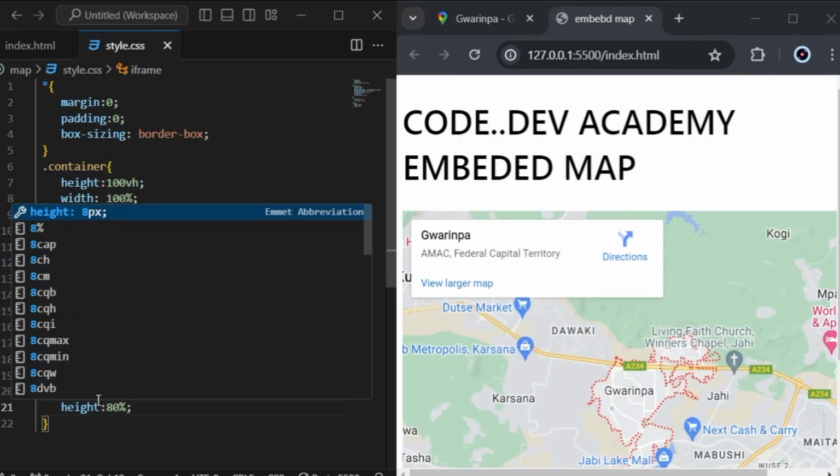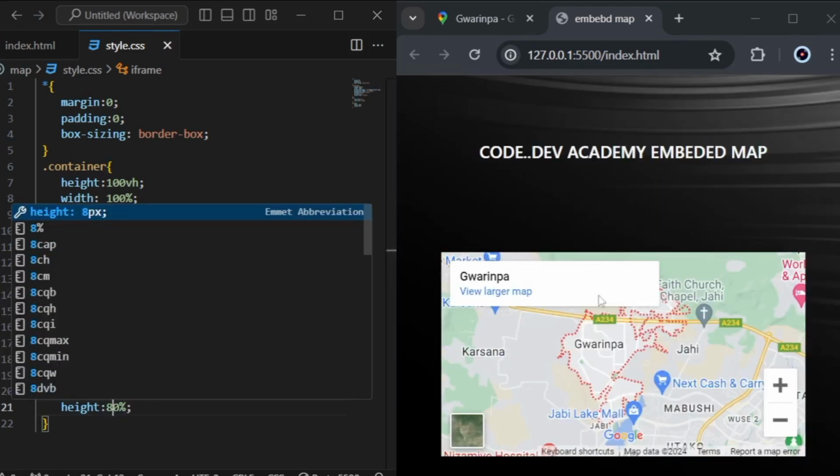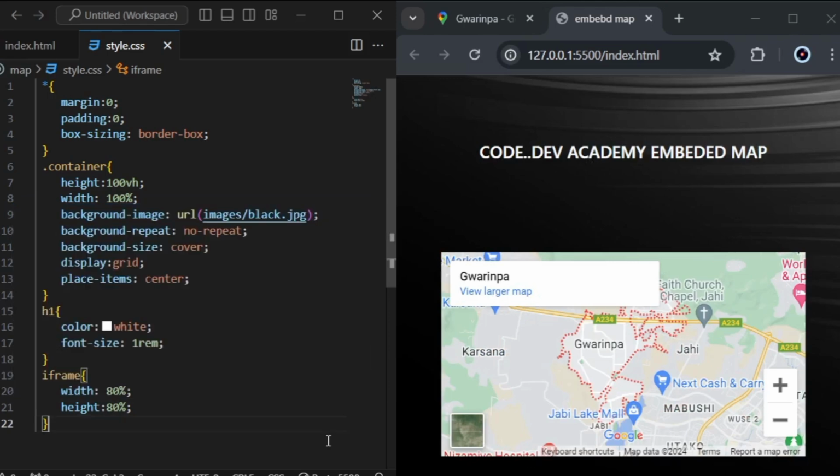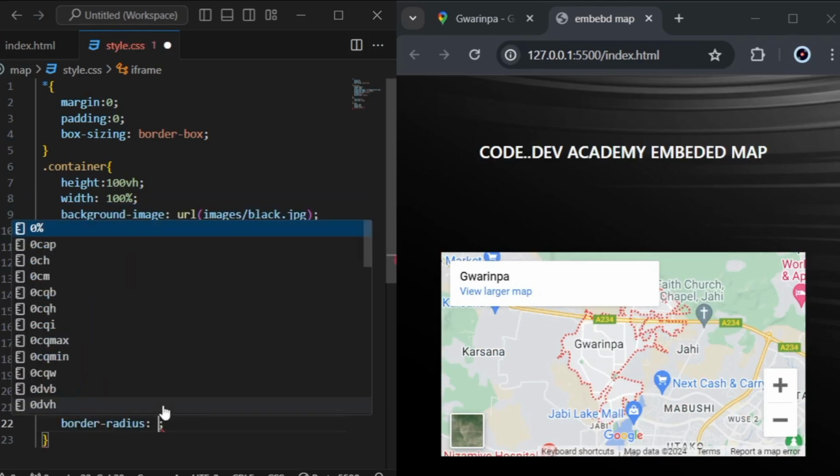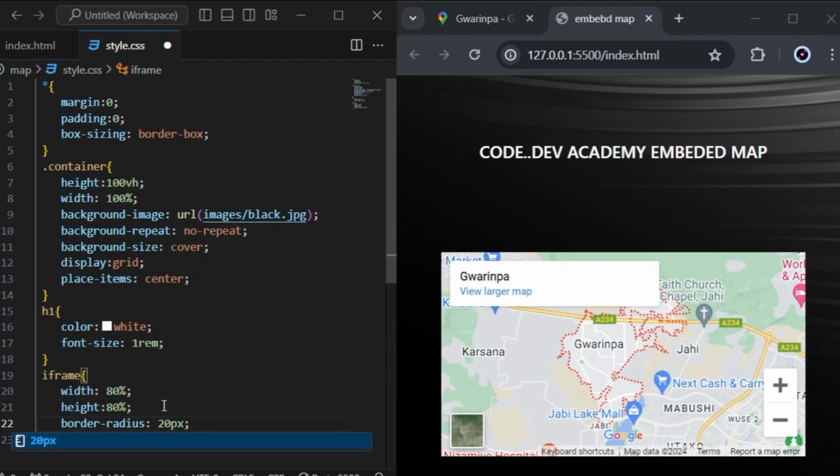Now I have my map with a height of 80%, and I can also give it a border. If I want to have edge corners, I can give it a border radius of, let's say, 20 pixels. Now I have my map to be having a border radius of 20 pixels.